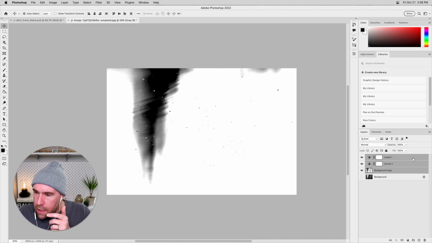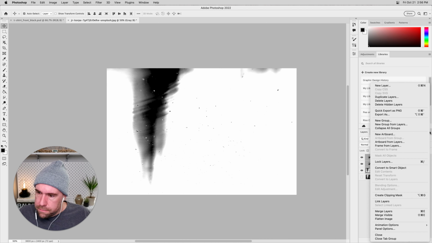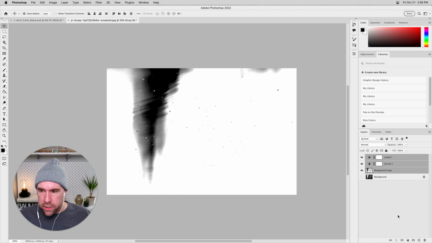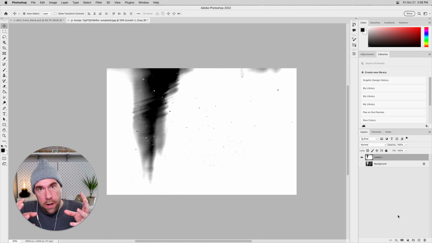And I selected these three. I'm going to pick this hamburger flyout menu here, and I'm going to choose merge layers. So the 3 layers that I have selected are now going to get collapsed into one. Command E is the keyboard shortcut for that. So if I use Command E or Control E, it just smushes them down into one, which is pretty cool.